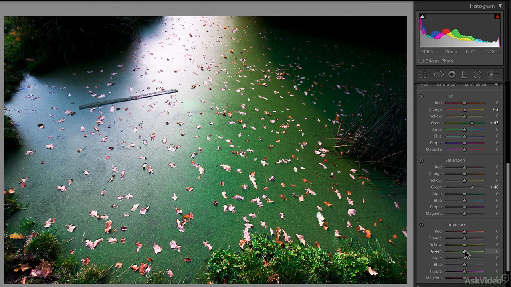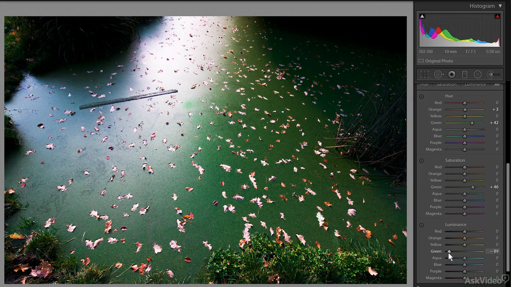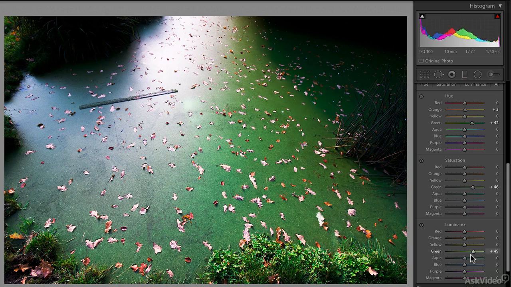And the luminance section affects the lightness of the color. So if I was to turn that down, my greens only would get darker. If I turn it up, my greens get lighter. So you can see that's quite a quick way of very cleverly changing the depth and intensity of colors within an image. Now here I might want to say these leaves, I want to make them a bit more red.